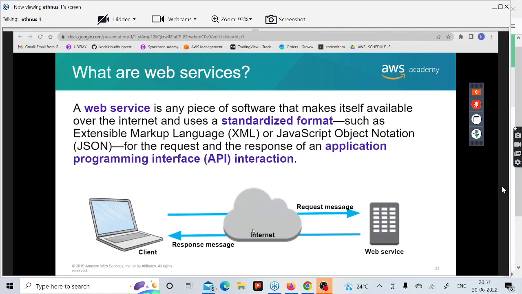Now, how are these machines interacting? How is this client machine interacting with the server machine? It is done with the help of web services. Let's check out this definition also. Now you understood in a very simple way how the communication is going on: the request goes, and the response comes to the client machine. The communication between the two machines is done with the help of a web service.